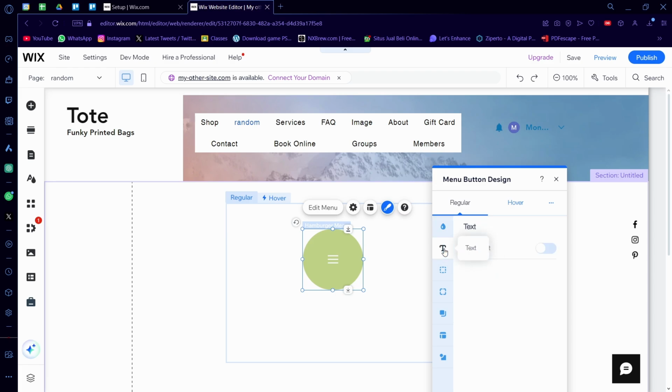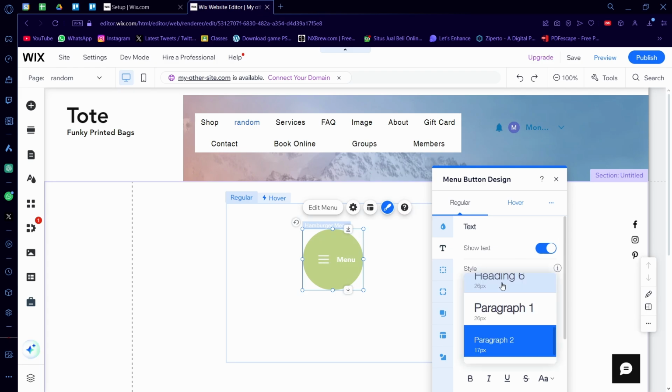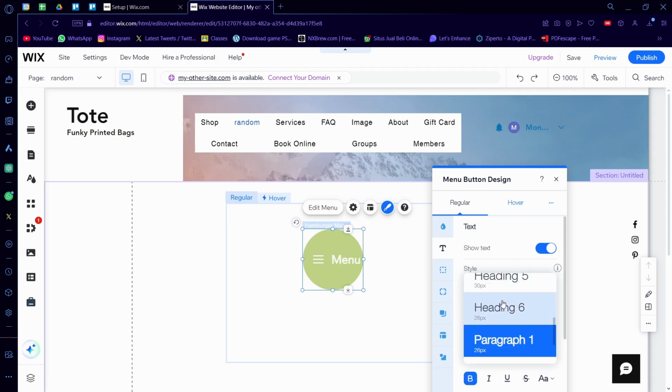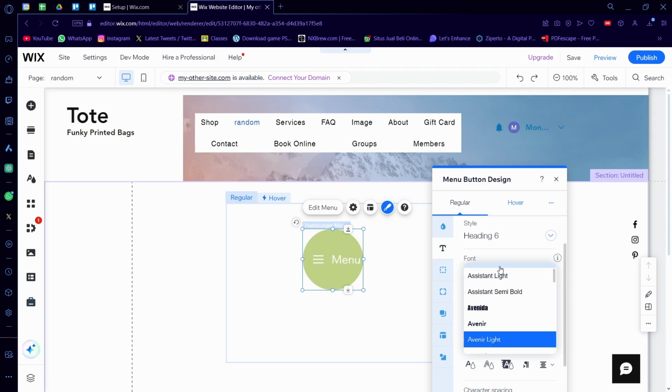Now I'm going to customize the text now. You can show text if you want. So something like that, menu, right? You can also style the paragraph, which is basically the font size. So you can make it bigger, you can make it smaller. You can also change the font.